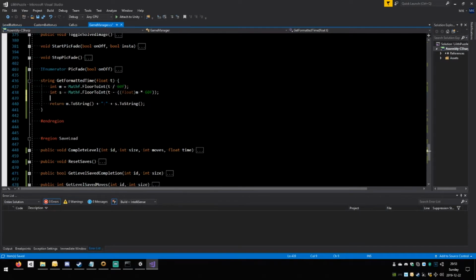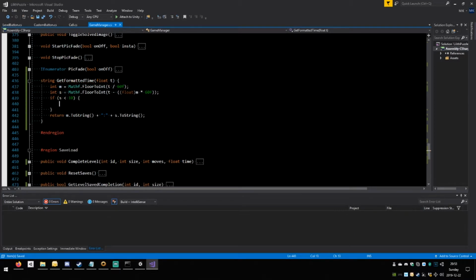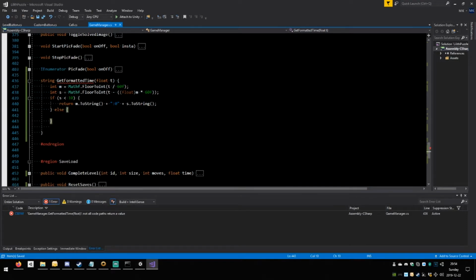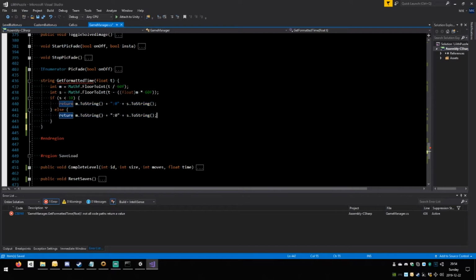So we need to check here if S is lower than 10, then that means that we need a 0 in front. So we're gonna say 0 like this, else we're going to return the same thing but without that 0. Because the seconds, when you display the time, must always have a first 0. So you have 1 minute colon 05, 1 minute colon 15, right? There's no 0 anymore. That's how a clock works, so we need it to work that way too.